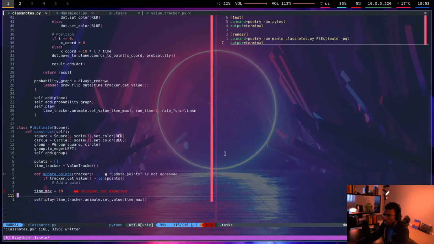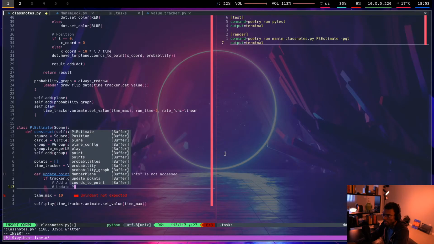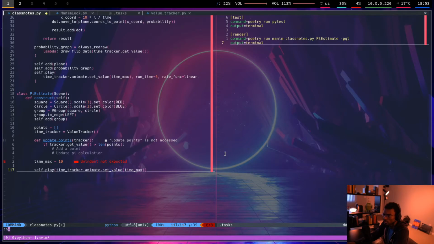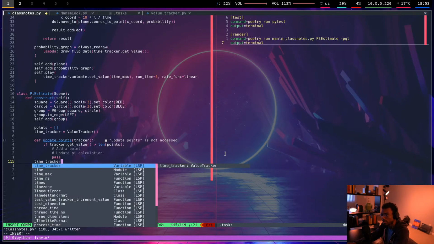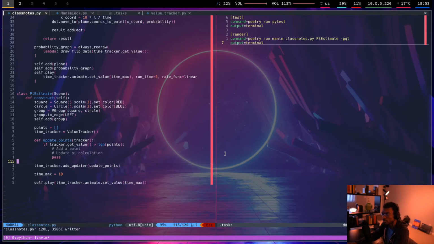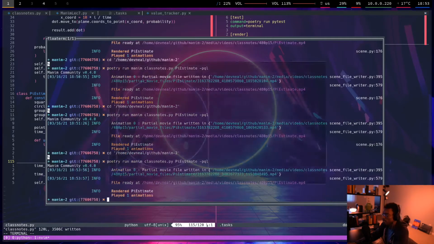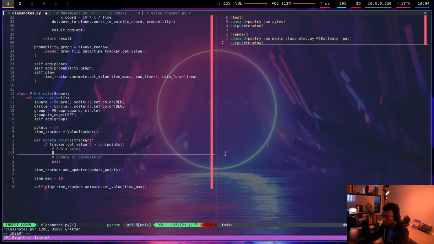I think that's actually all. We'll have to add a point, then I'll have to update the pi calculation. For now I can just pass that. And I'll do time tracker.add_updater, update points. Okay, so that should do nothing. Now I'll have to add a point.